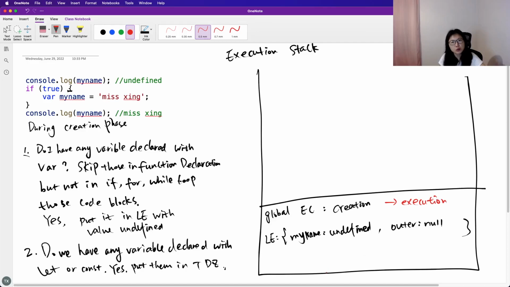In the execution phase, we execute the code line by line, in our case from the first line. So in the first line, console log my name. In my lexical environment, do I have my name? Yes, I have my name. What's the value? Undefined. That's why here it is undefined. Now, if true, go inside to the var name. If true, it goes inside, and my name becomes Miss Xing. Changed to Miss Xing. So later on, when we console log my name again, do I have my name? Yes, in lexical, yes. What's the value? Miss Xing. So here we have Miss Xing.